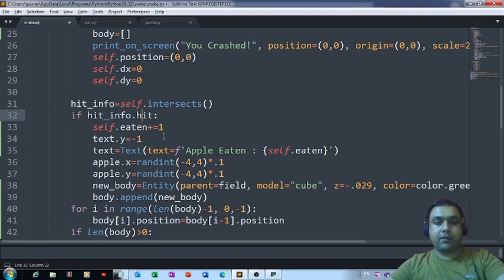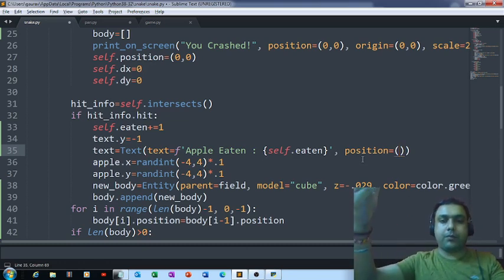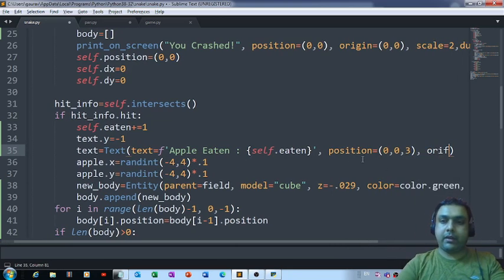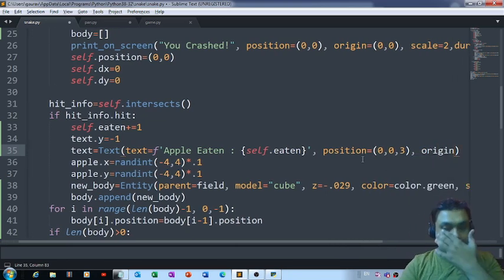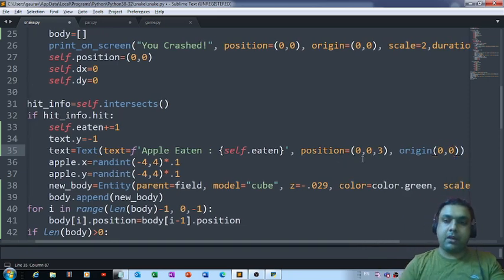Okay, fine. Now it's time for us to define the position also of this text. For doing that, we can simply use this position attribute. And I would like to see it getting reflected somewhere on the top of the gray field. Can we do it with the help of this? We'll have to check it. And let's define the origin also. Now, if I want to see it getting reflected in the middle, I can simply pass 0, 0 to this origin attribute.